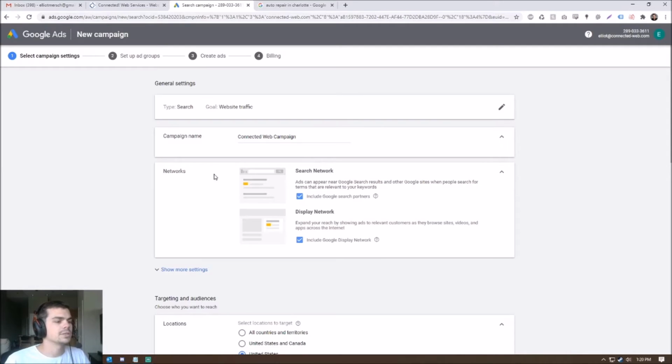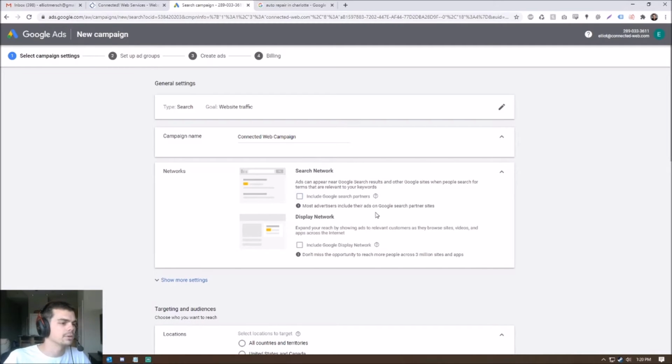Down here, it wants us to select the network. These are other websites, other than just google.com, where our ad has the ability to show. For today, I'm not going to advertise on any other network. I only want to show up on Google as it is the most popular network out there. So I will uncheck those two.